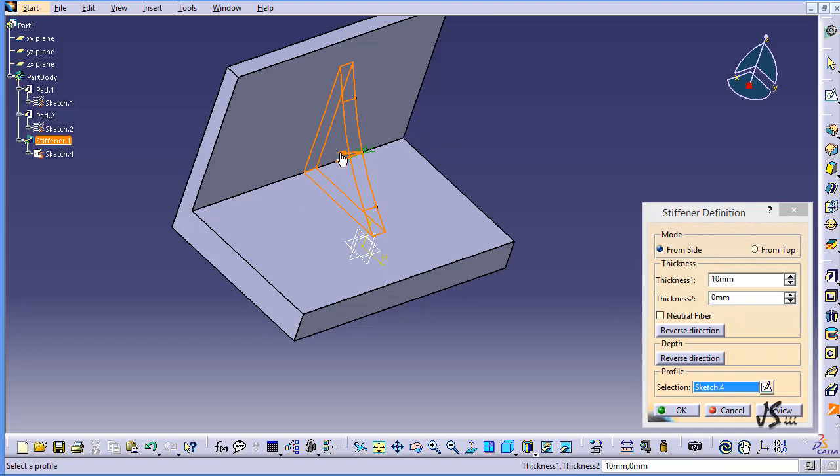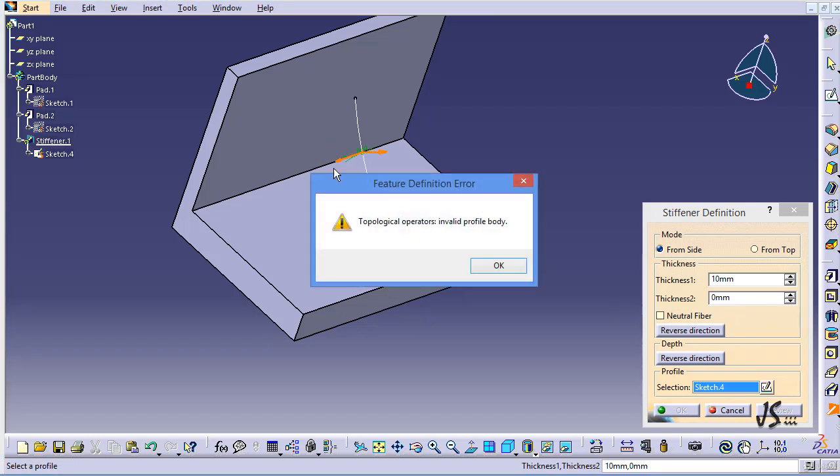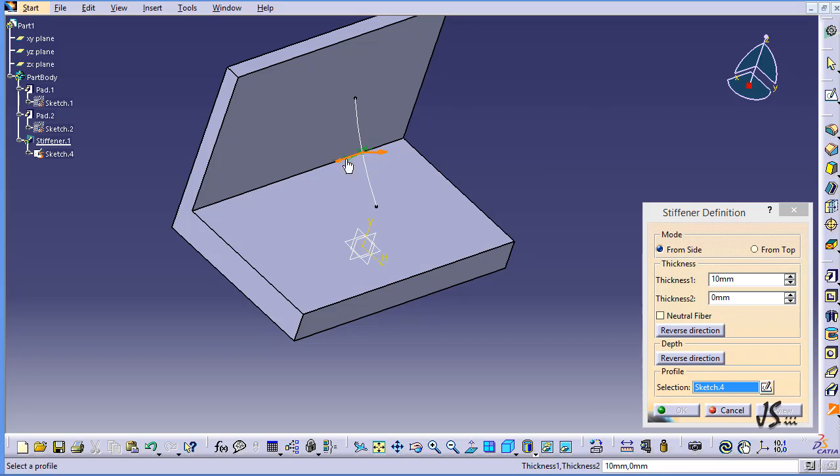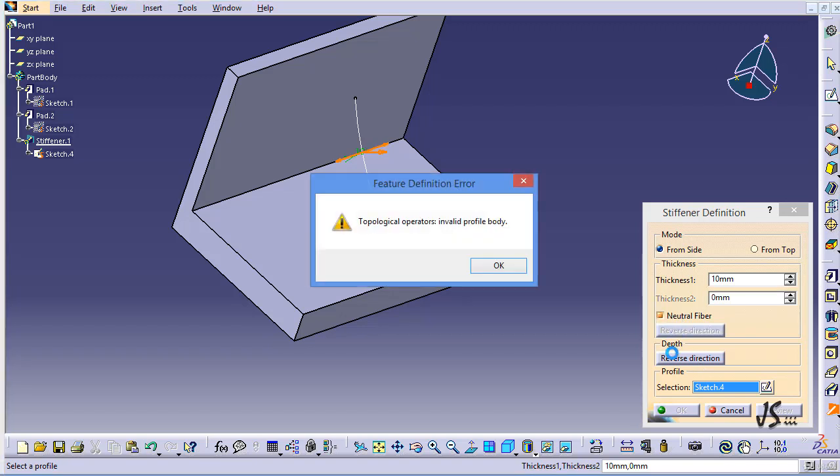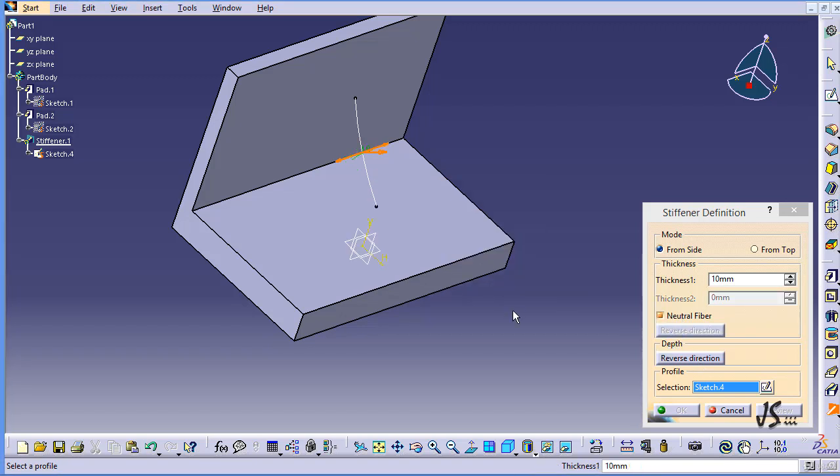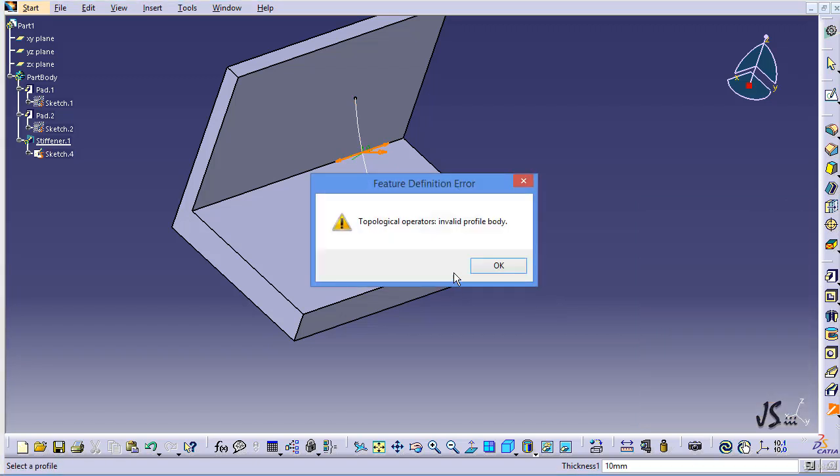And also I can reverse the direction. In my case, reversing the direction, because it doesn't touch anything, it's going to give me an error. So the only thing that I have is the direction inwards, so I select that. And I select neutral fiber because I don't really want to have this. So I select the sketch.